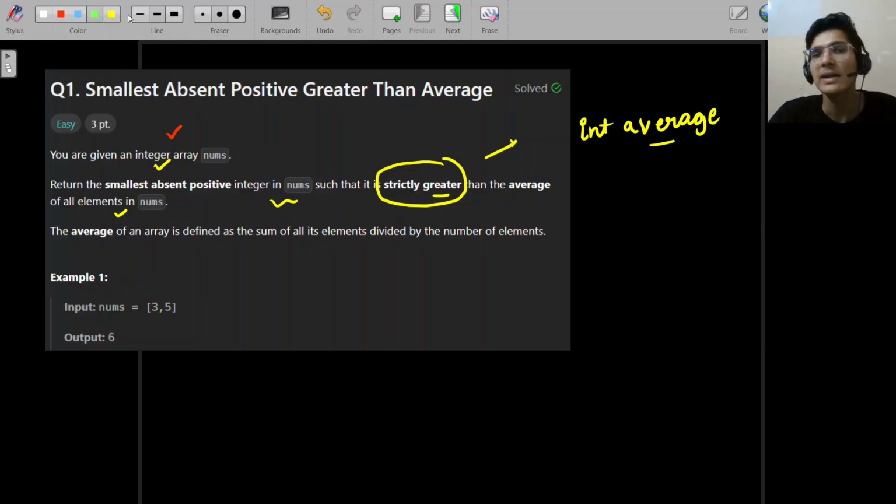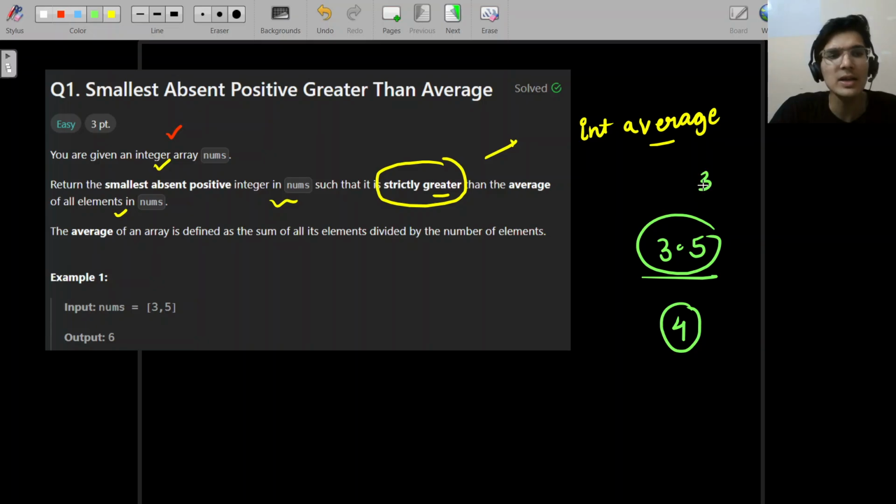Think like this. If the average comes to 3.5, we have to start from 4, right? So it does not matter if you make 3.5 into 3, we're going to start from 4 only. That's why it's very important that you read the problem very carefully, especially in a contest. I think you have a clear picture in your mind now. So this was the first confusion.